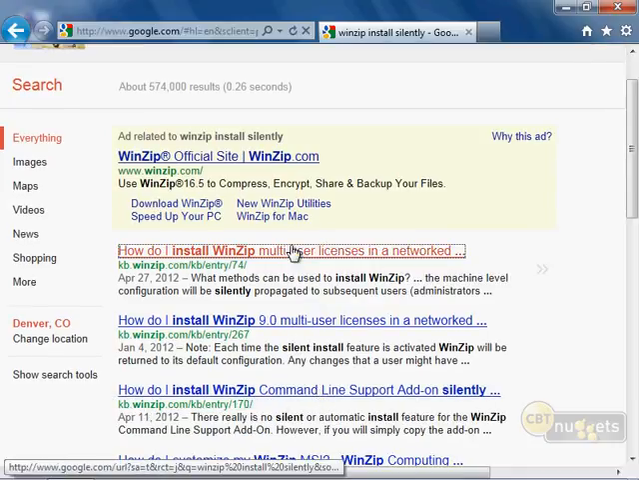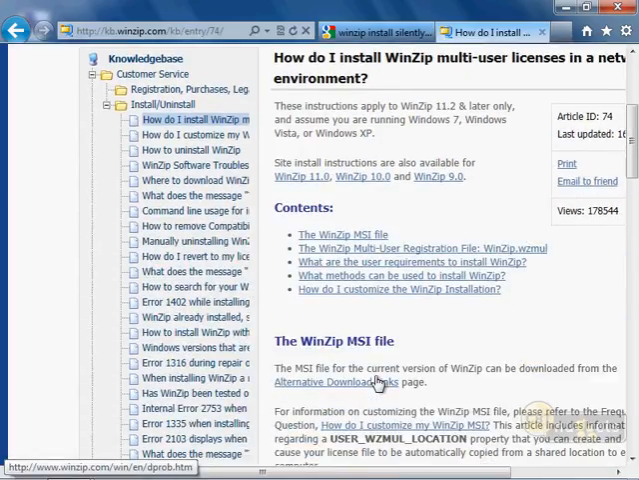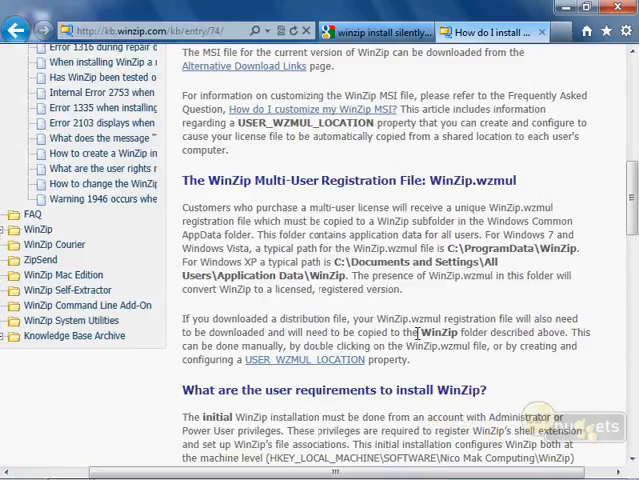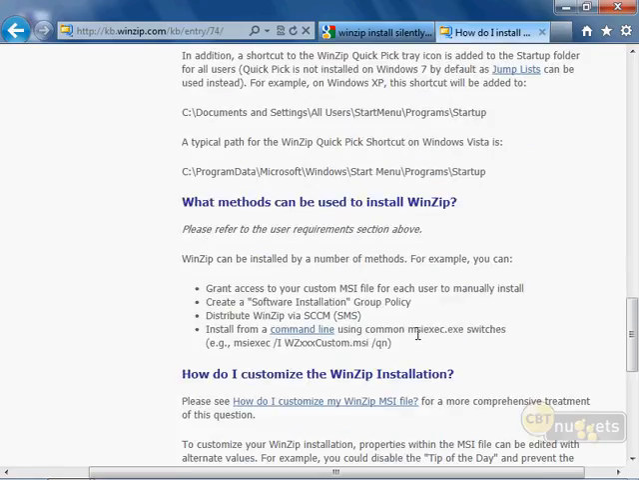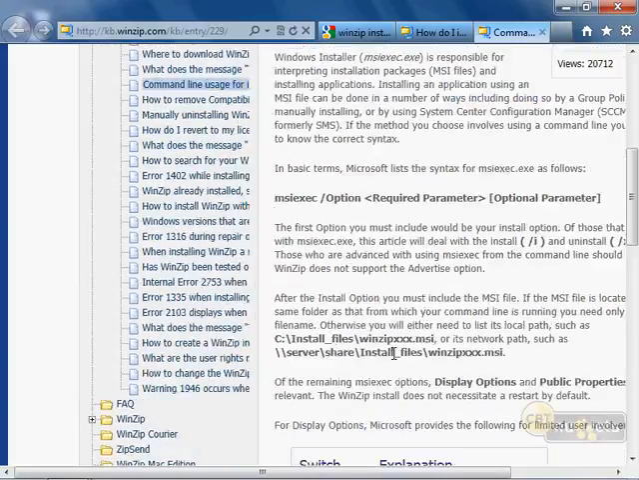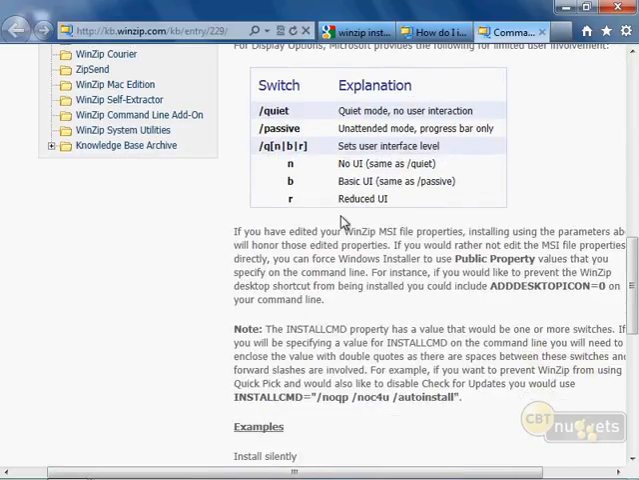And that may ultimately take you to a location where you can find what you need to know about installing something silently. If I go down here to WinZip's website, well, how do I install winzip.msi? And what are the user requirements? And what are the switches that are used to install WinZip? Here are install a command line using custom MSIExec switches. Down here you can see, well, here's what I need to add in at the command line, if I can make it work, to make that install correctly.